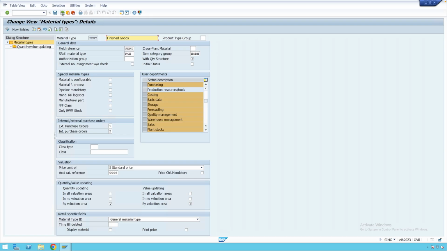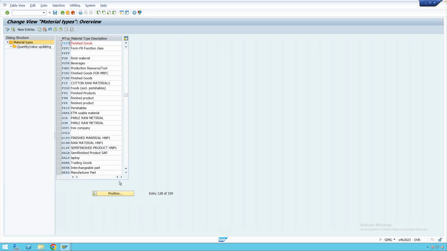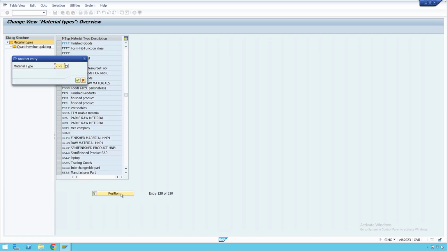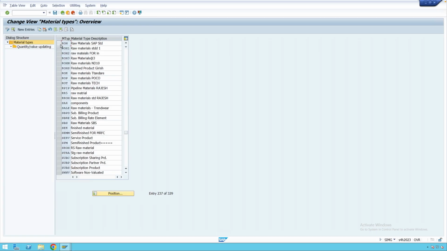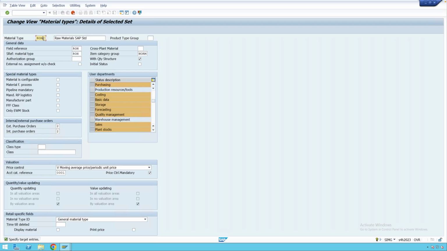So we'll go back from here. We'll go to the ROH standard material type. We'll select this material type and we'll click on the copy button here. Now we'll enter the key for our custom material type. So we'll enter YROH and we'll enter raw materials custom.